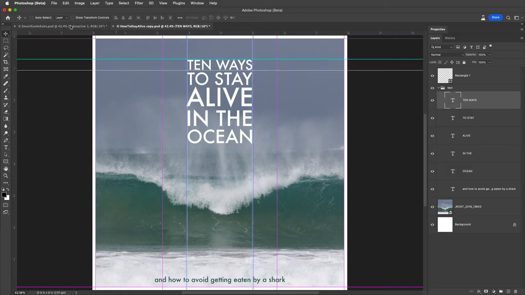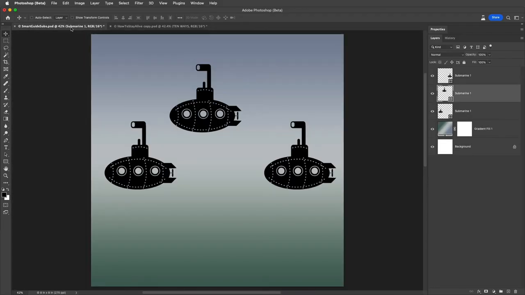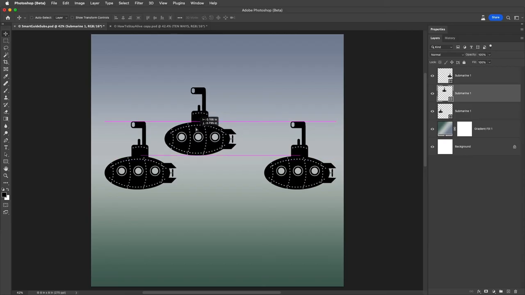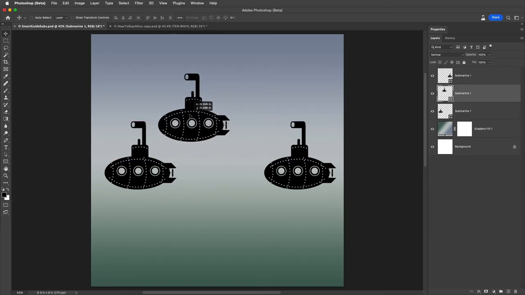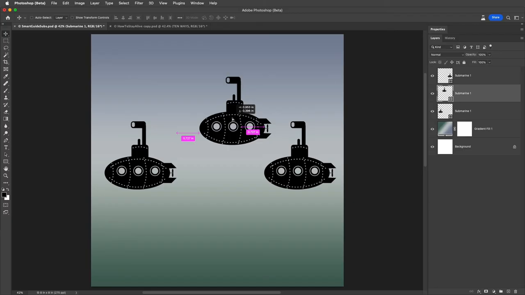All right, let's move to this next image. Now, when we're aligning and distributing multiple layers and shapes, smart guides can be tremendously helpful. As I reposition a layer using the Move tool, the smart guides are going to automatically display different alignment options within the image.